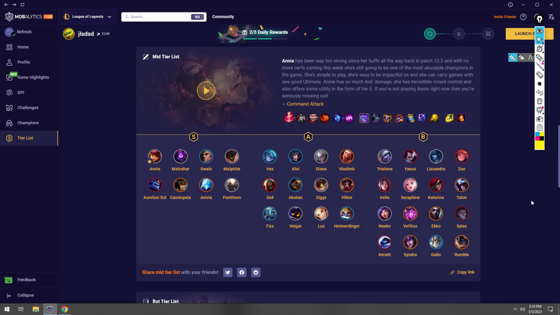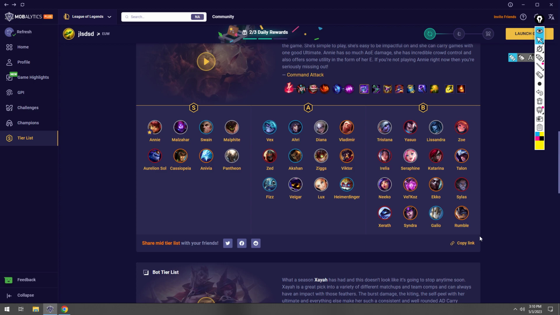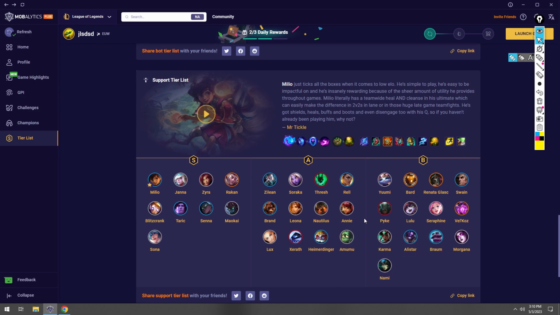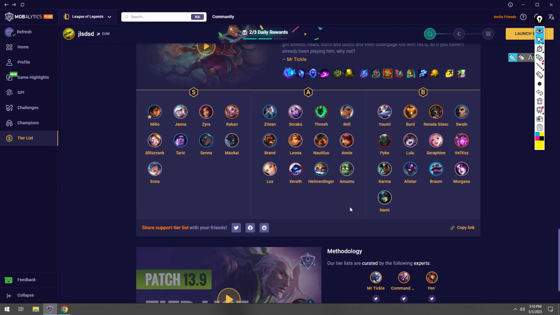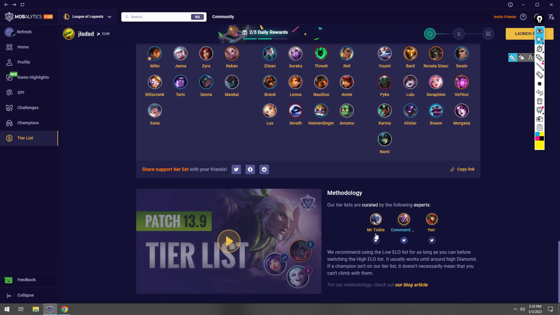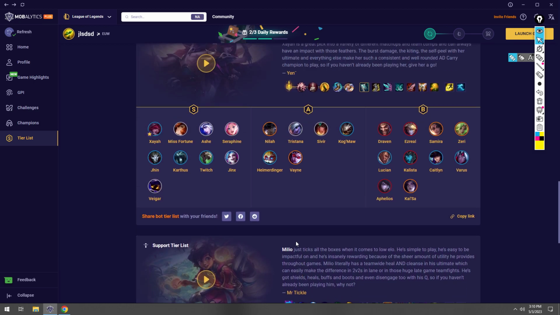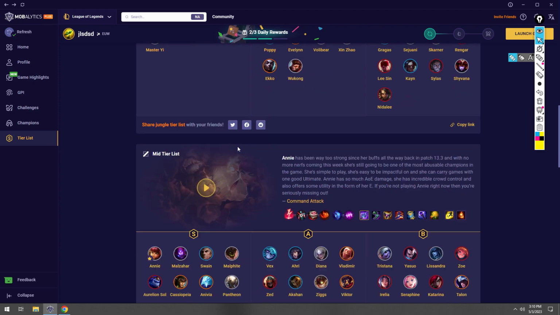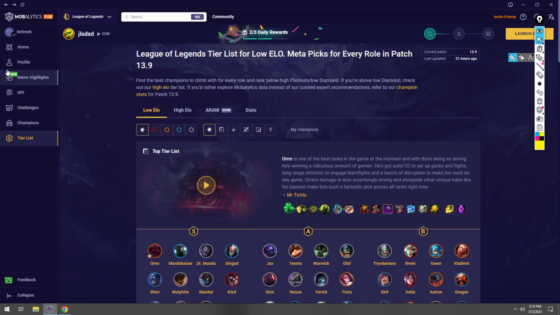Even rarely it could be S if you're really skilled, but these tier lists are not the best, you know. I don't know who made them. Who made these? Okay, not gonna judge anything.